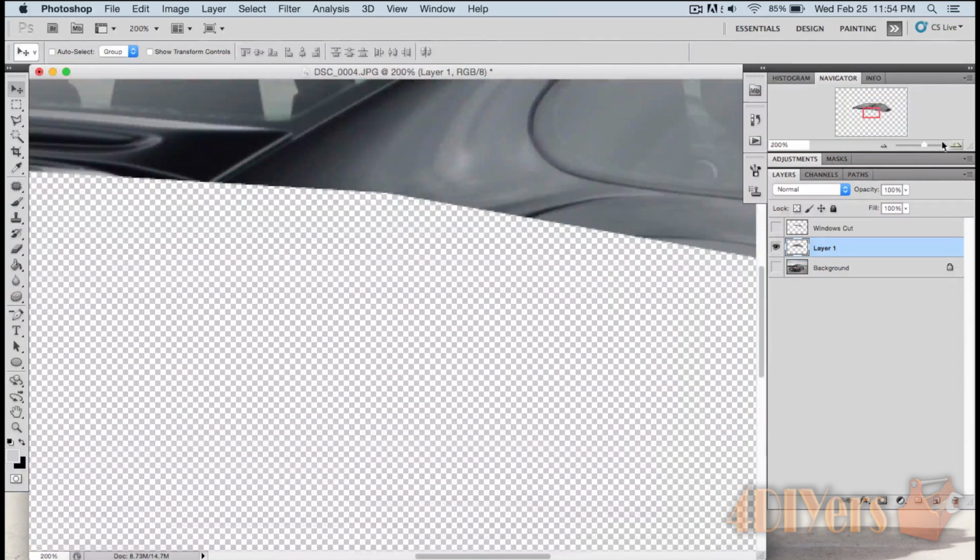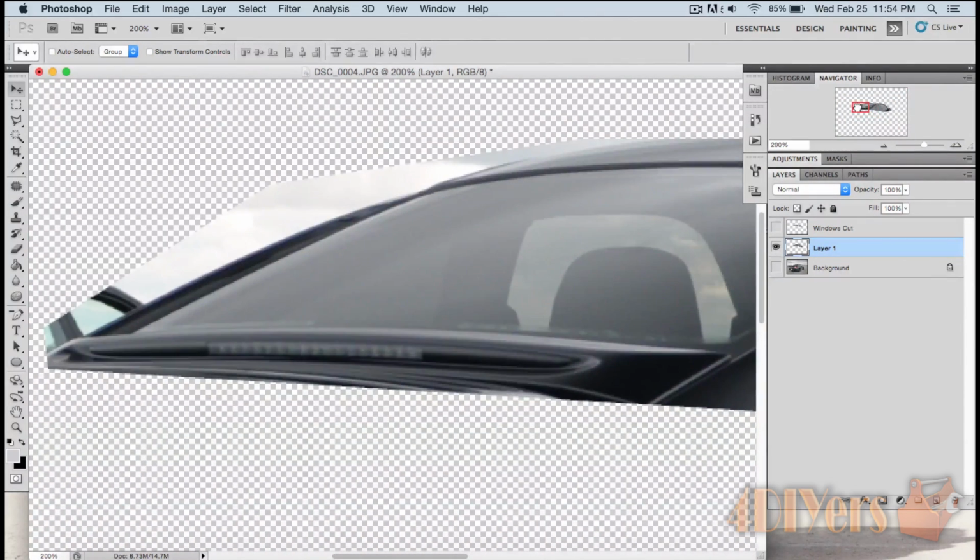Again, we'll zoom in just a little bit here. What we'll want to do then is cut all the existing areas around the glass using the polygonal lasso tool again. Just simply go around like so. With different vehicles, you may have different molding that goes around the window, so when cutting this out, you'll want to go according to what your vehicle is.